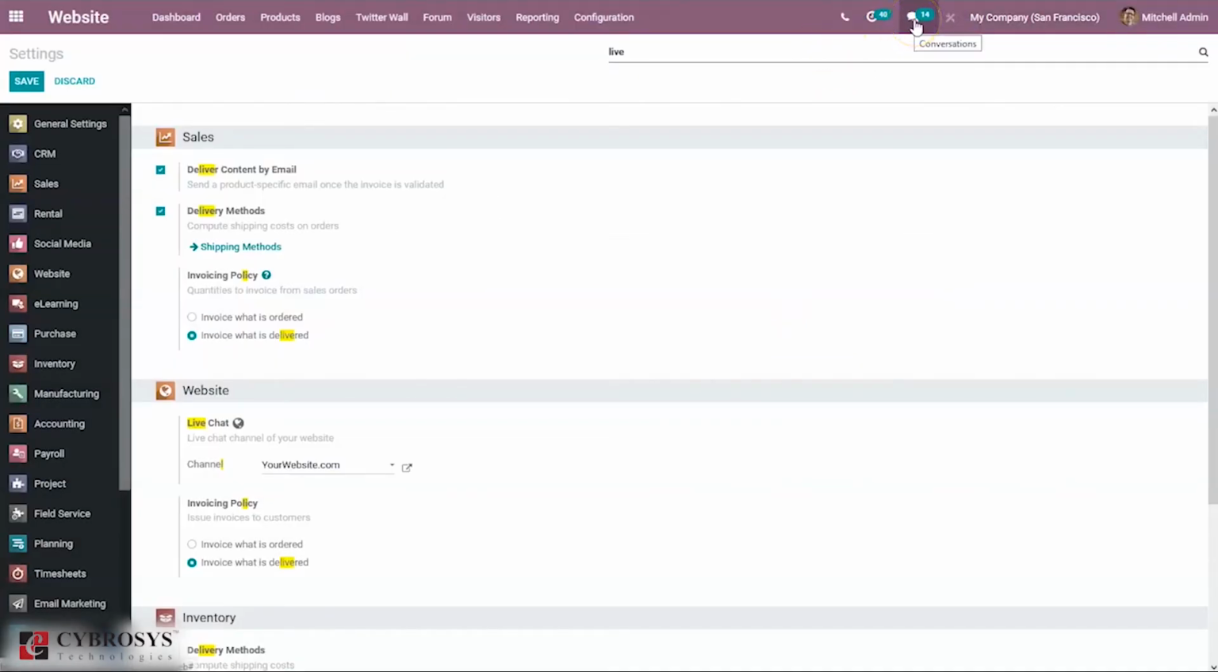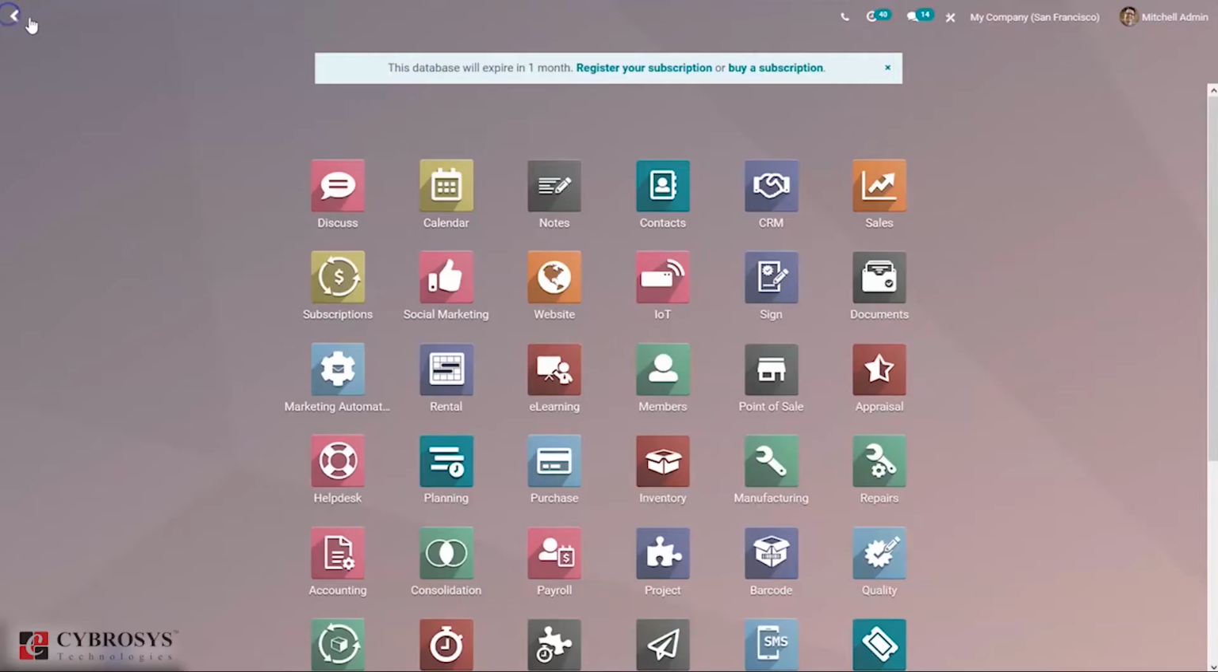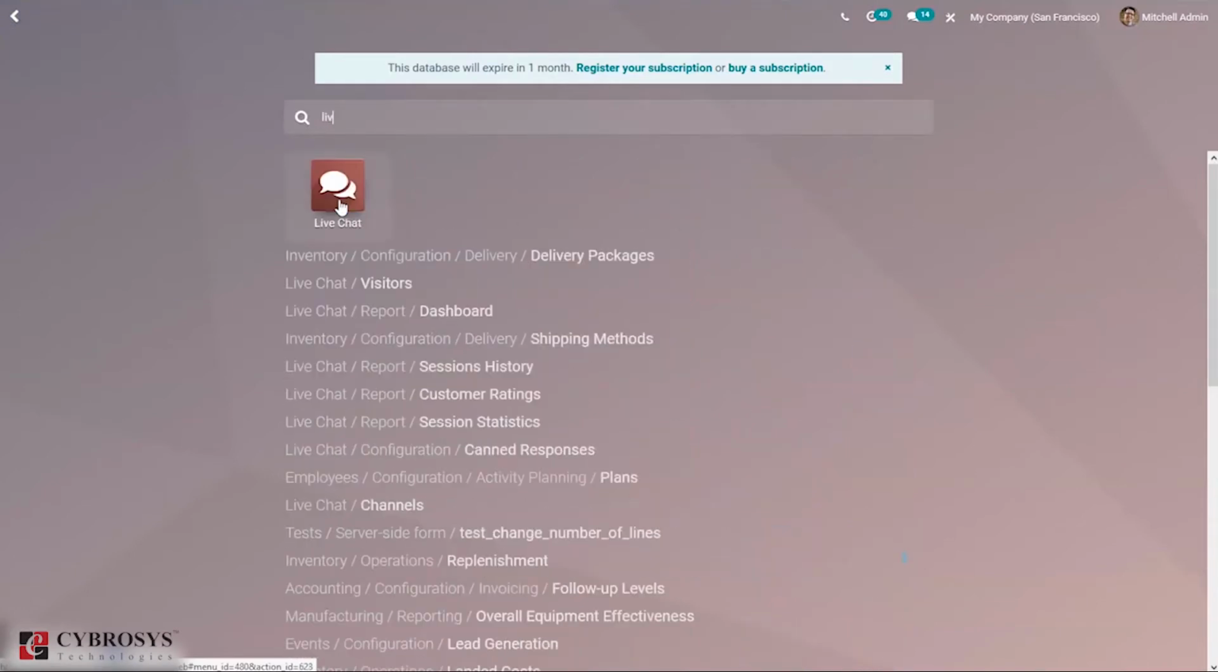Then above you can see the conversations. Conversations initiated by visitors pop up as a direct message, and you can see them from here, and you can also check the Discuss module. For the Discuss module we have done a separate video, so please check that. Okay, let me come back to my live chat module.